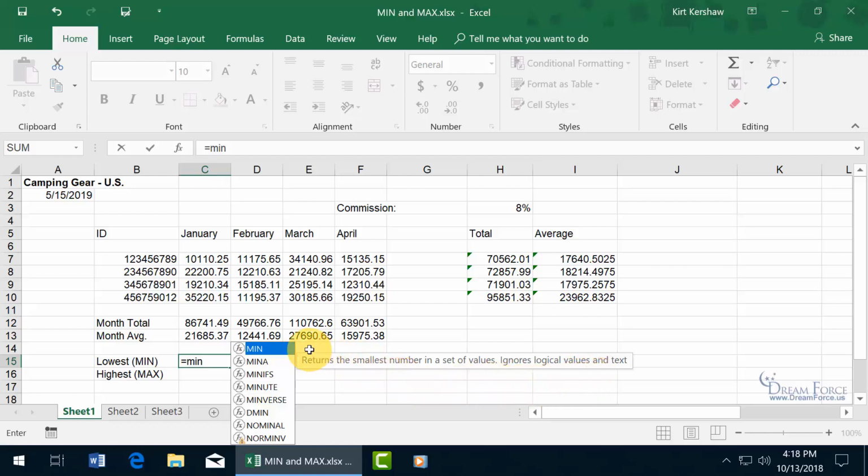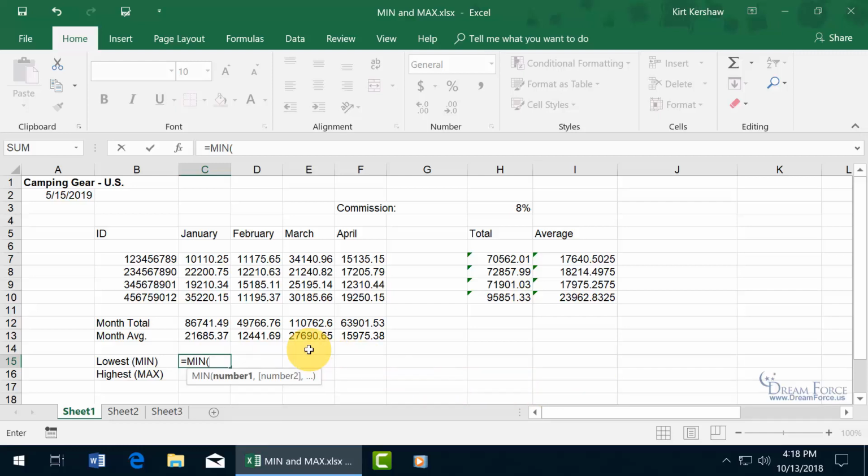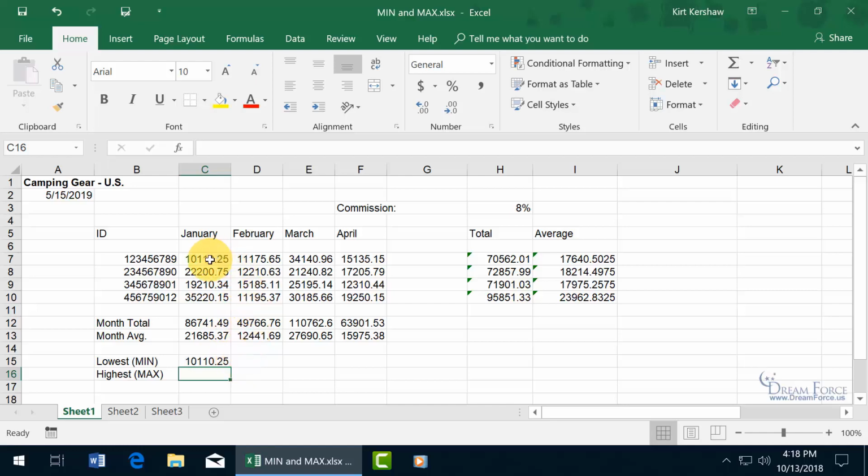So when I hit the tab key with it highlighted and it pops open the function for me to select a range, if I include January, that's text, it's going to ignore it. But I'm not going to do that. So let's just go ahead and select this range and then hit enter. And is that the lowest number? Let's eyeball it. 10,000, 22, 19, 35. Yep, that's the lowest number within the range.